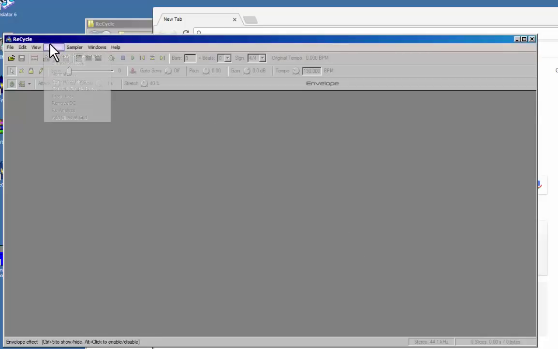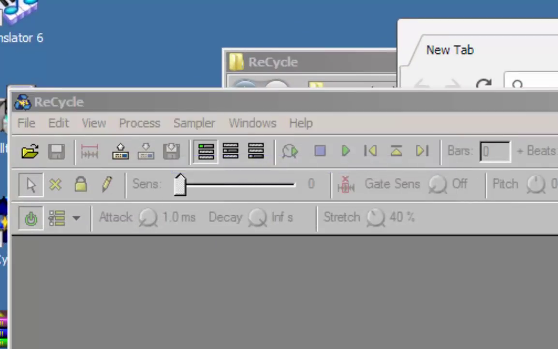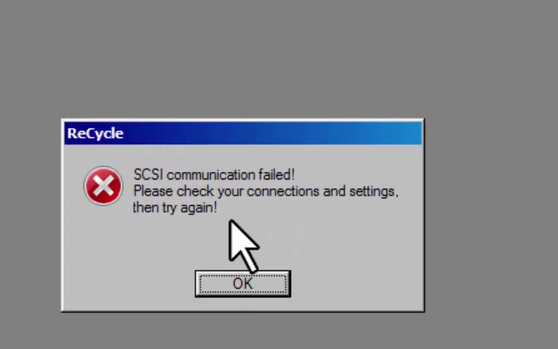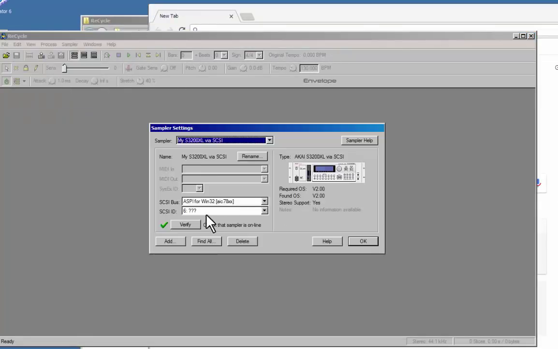But then when I go to process, sampler receive, I get this message and then it says this. And then I try again, same thing happens. So it sees the sampler and now look, it's gone back weird again. It hasn't actually said Akai thingy.